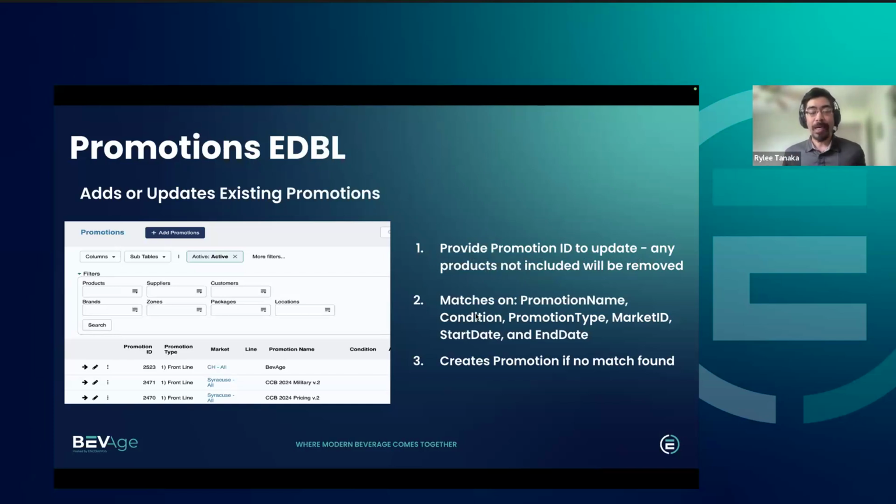For this promotion, we do have a special criteria that it matches on: promotion name, condition, promotion type, market ID, start date and end date, to find the promotion that we want if we are not able to provide that promotion ID or translation. If they are not able to find a match between that promotion ID and this criteria, then our third option happens, where the EDBL import will create that promotion and then attach all of the different necessary subtables and records that are in the file that we provided.